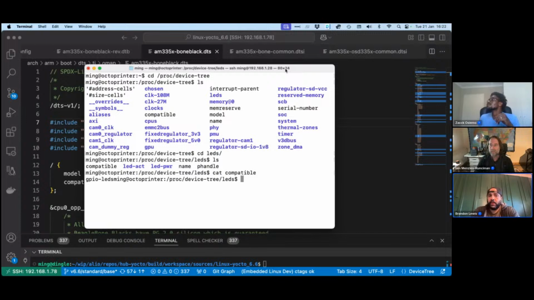Great. Zacck, from your perspective, same question. How can you see the contents of a device tree that's being used by the system in Zephyr?